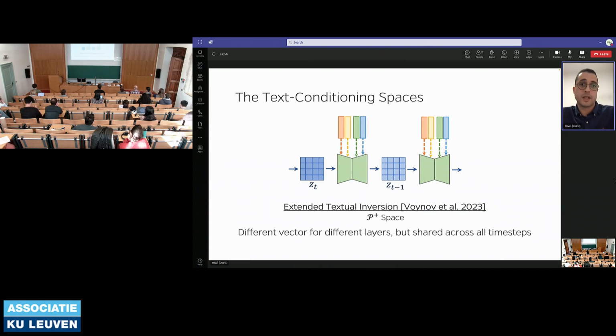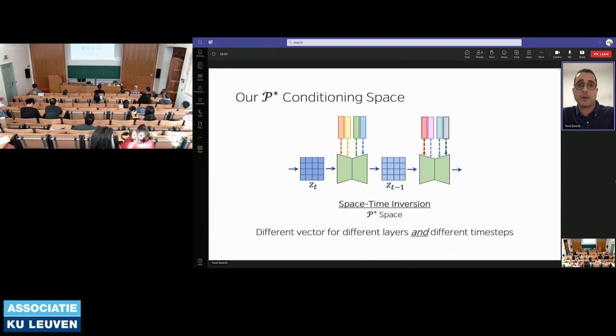But we naturally asked ourselves, why stop there? Why not combine both space and time? Why not also use the fact that we have this iterative denoising process? So this is what we did with our P star space, where we simply tried to learn a vector for each different layer and for each denoising time step. But if we think about this for a second, we have 16 unit layers, and we have 1,000 denoising time steps. We have 16,000 vectors that we have to optimize, and this can be quite challenging to do. So we're going to need a slightly different approach.